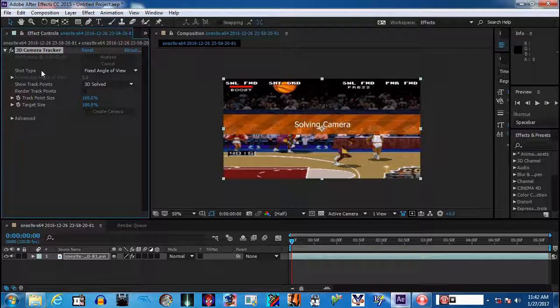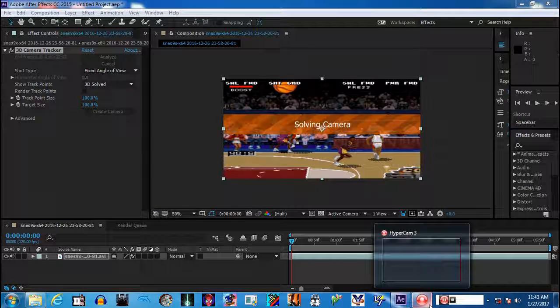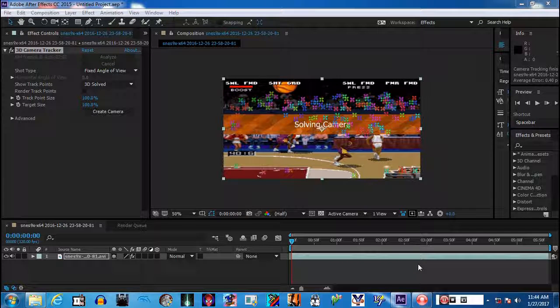Alright, it is solving the camera. You'll see what I mean when it pops up. Another thing is that for this you really need a lot of RAM, and I'd recommend an NVIDIA card in your PC or a laptop, whatever you're using. Definitely an NVIDIA card. I learned this in my college classes at Ivy Tech. For those wondering, this is College Slam for the Super Nintendo Entertainment System. It is an old NBA Jam clone.